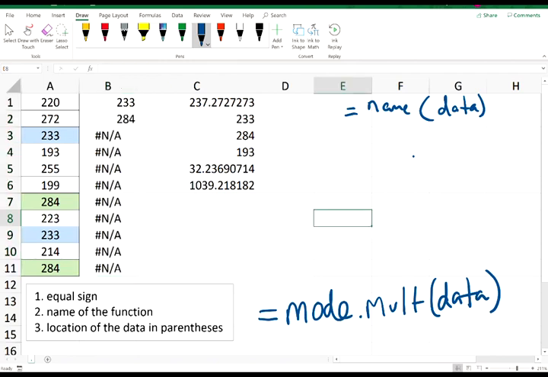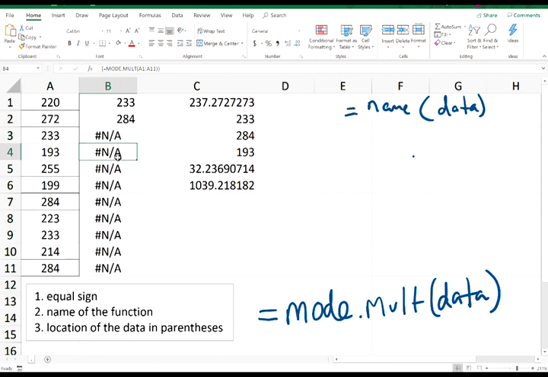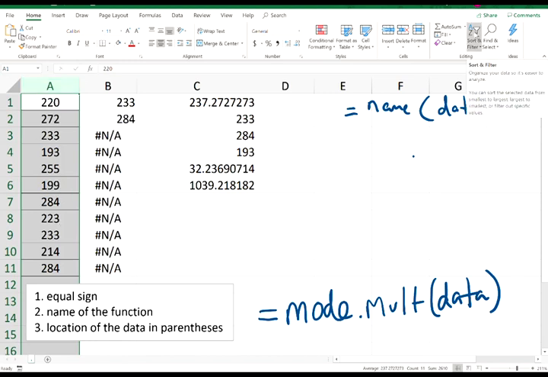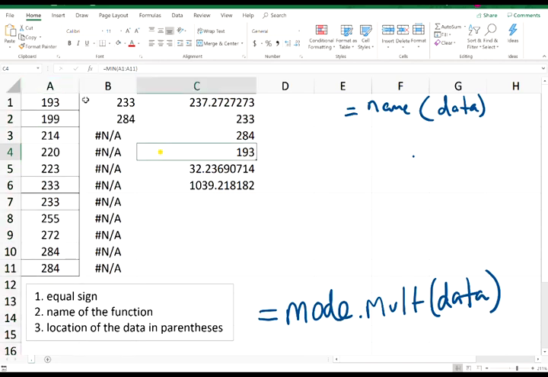So if you were to see this problem on an exam, let's say, and the question said find the mode, let's get rid of that highlight and fill. What I would do is just highlight column A, sort these values in numerical order. So up here on the top right, where you see sort and filter, sort smallest to largest. And now you can just go through the list and look for repeats. So you see a repeat here, 233 is repeated. You see a repeat here, 284 is repeated. So there you go. There's your mode.